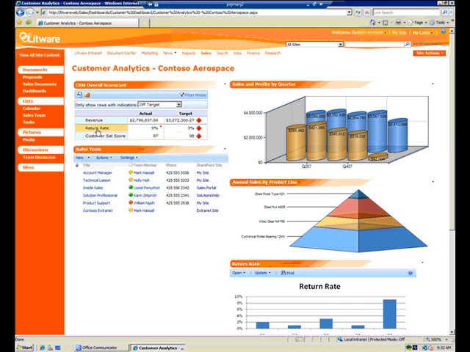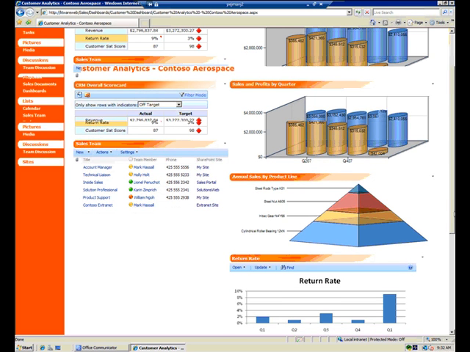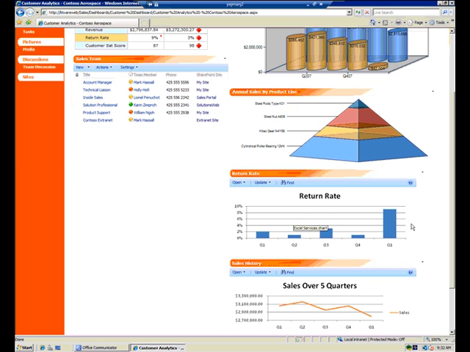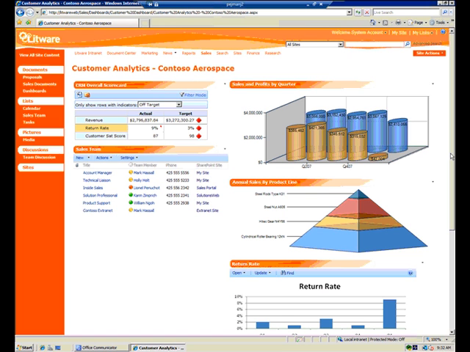I can get more information on this KPI by selecting it, and you notice that other charts popped up that give me additional information on how our relationship with this customer is performing. Here I see our return rate is high, as well as our sales over the last few quarters is dipping, most probably impacted by the bad shipments that we've given them.